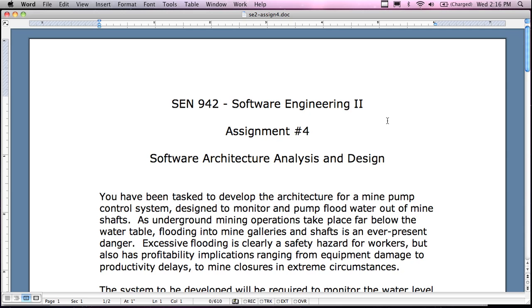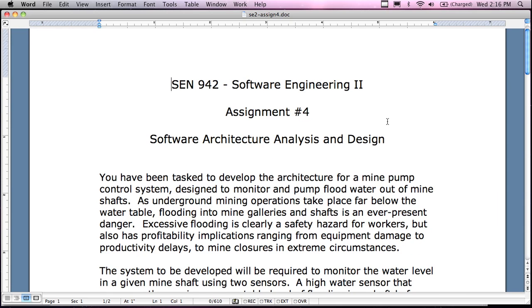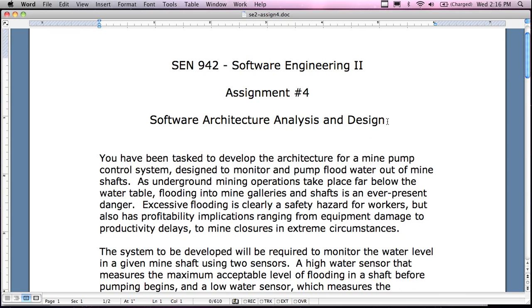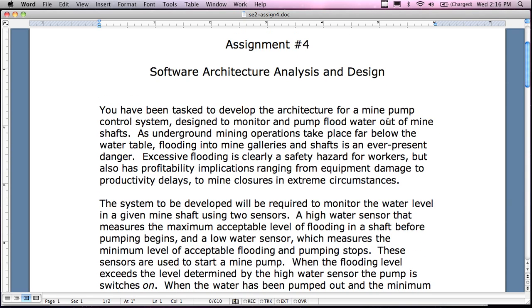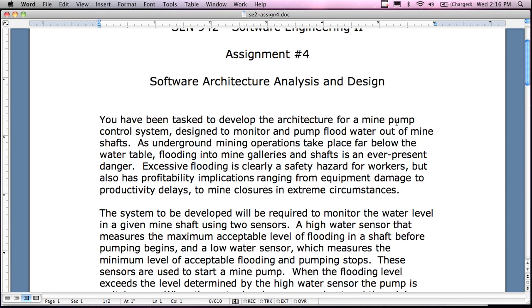So what I'm looking at here is assignment number 4, and again, all the assignments will be due May 9th or something like that, so way after the final exam. All the assignments are due the first week in May, I believe, but the TAs will be sending out the exact date on that. So you're asked to develop the architecture for a mine pump control system.